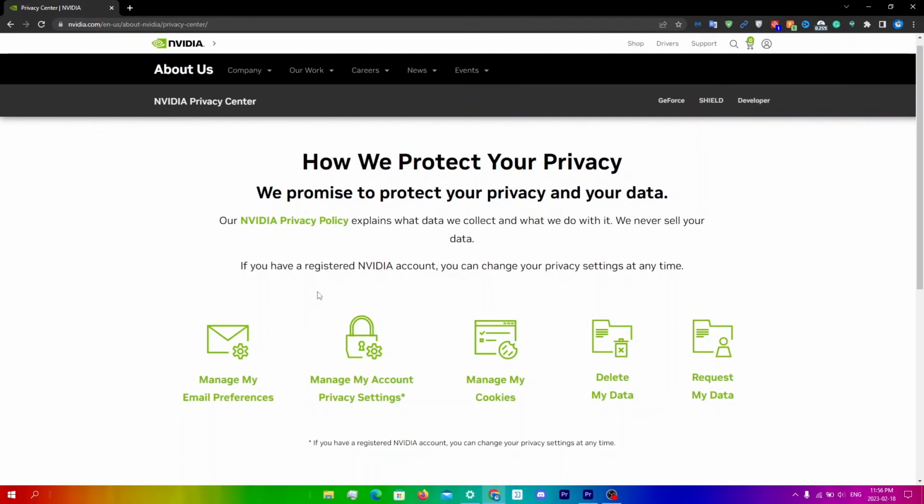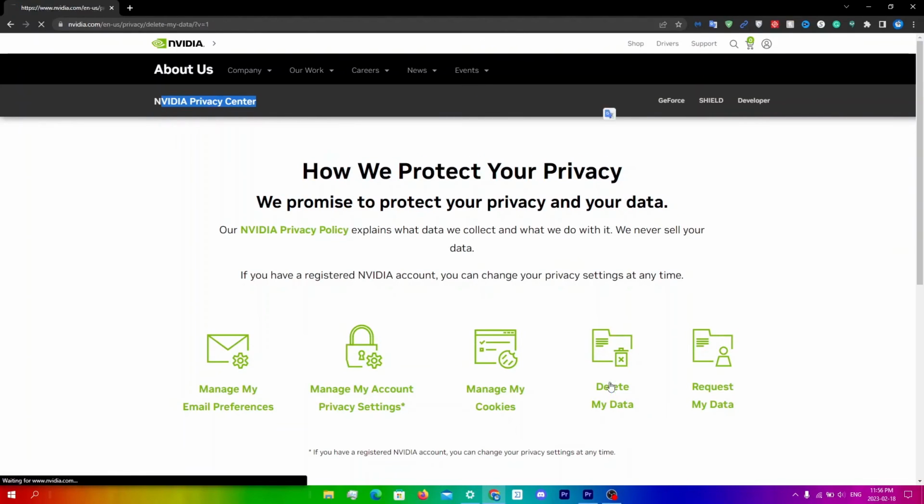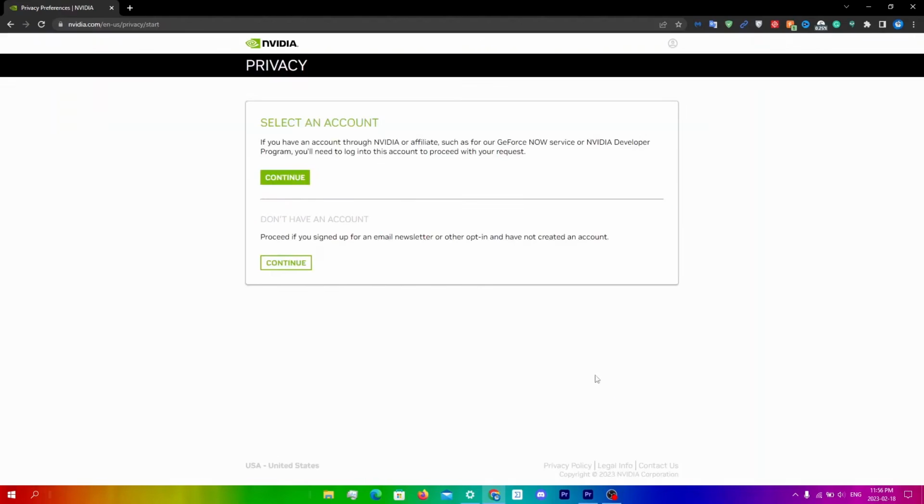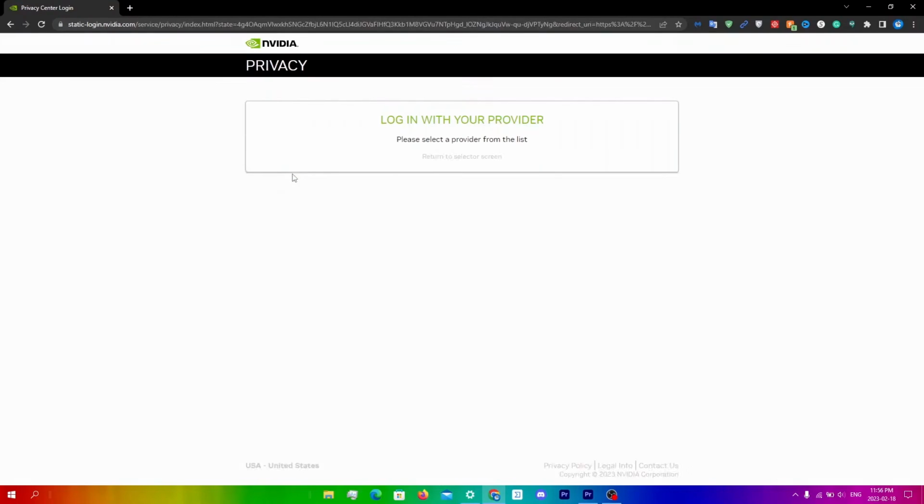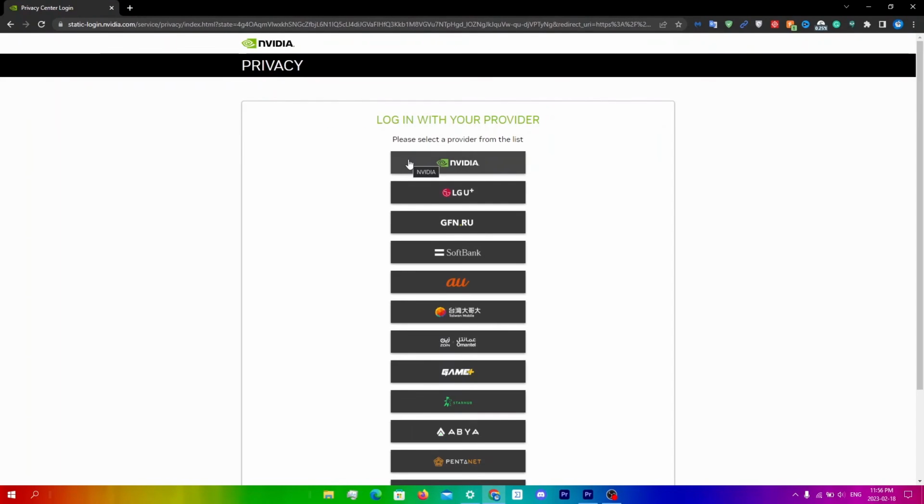So the first thing you're going to do is go to the privacy center of GeForce NOW that I will have linked down below. So from here, you're going to click on delete my data. And then from here, you're going to click on continue just under select an account. You will see login with your provider and you're going to click Nvidia.